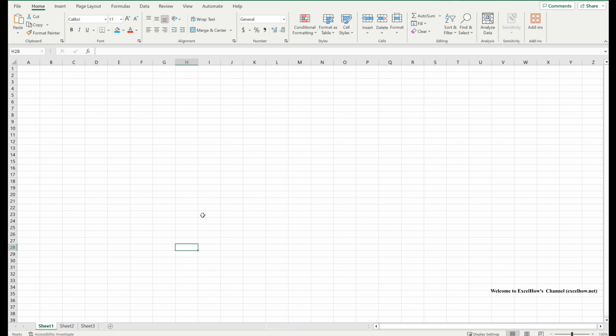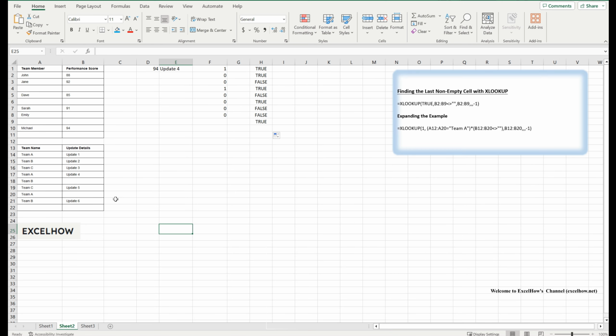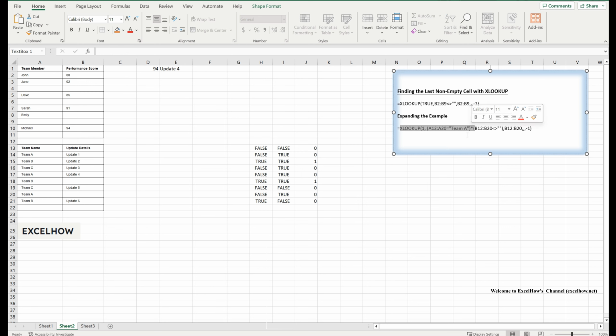Now, let's consider a more complex scenario. Imagine you're tracking project progress with multiple teams reporting their updates in a shared spreadsheet. You need to find the most recent update from each team. In this table, the Update Details column contains the updates from each team. Our goal is to find the value of the last non-empty cell in the Update Details column for each team. This formula will return the most recent update details for Team A. We can copy this formula and adjust the team part to filter for other teams.